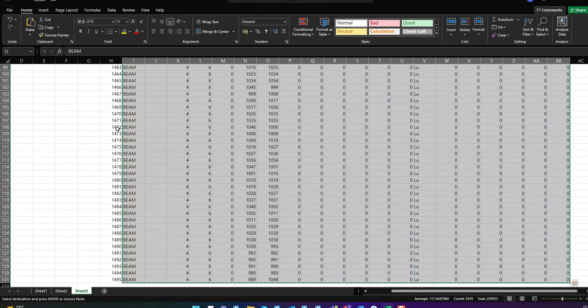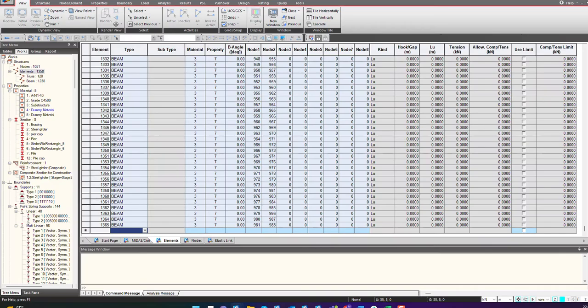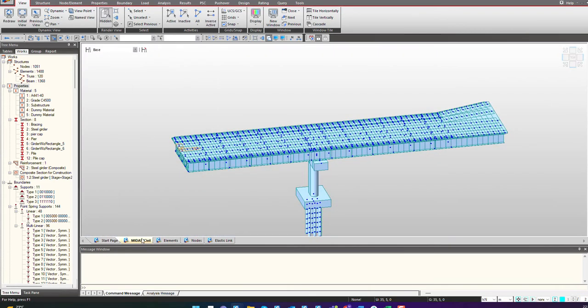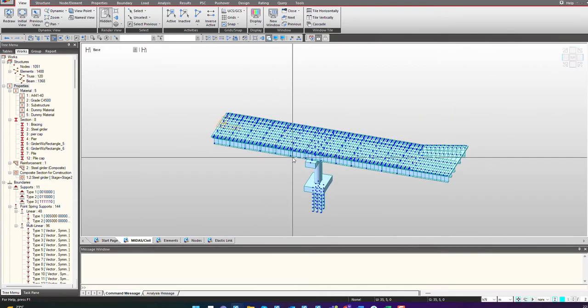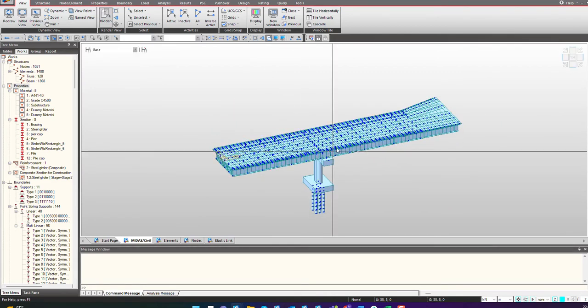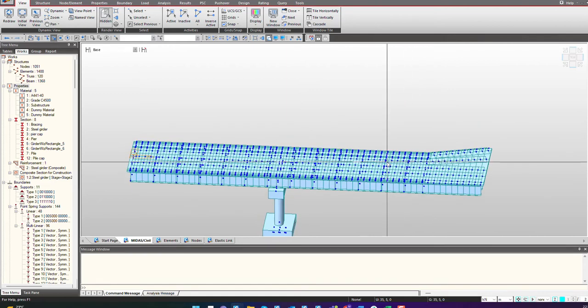I am not copying the numbers since the numbers will be auto assigned. So I just copy these types of elements, the position and the material section for them. So here in this manner, my elements have also been copied.